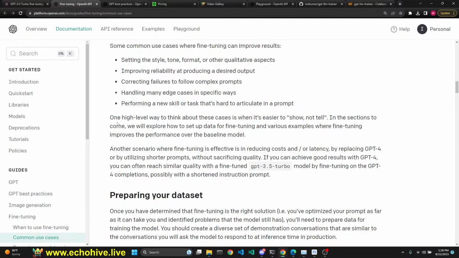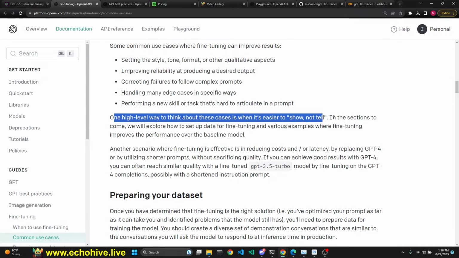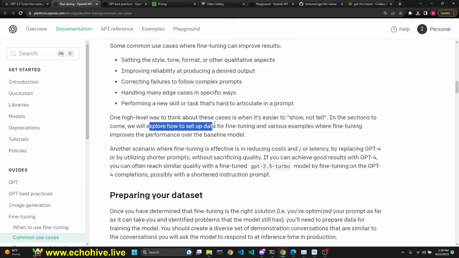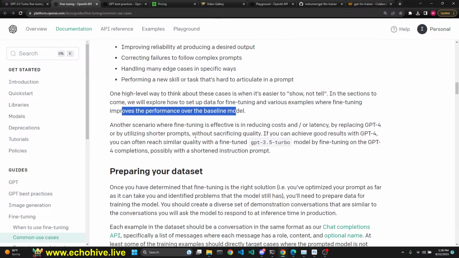Okay. One high-level way to think about these cases is when it's easier to show, not tell. In the sections to come, we will explore how to set up data for fine-tuning and various examples where fine-tuning improves the performance over the baseline model.